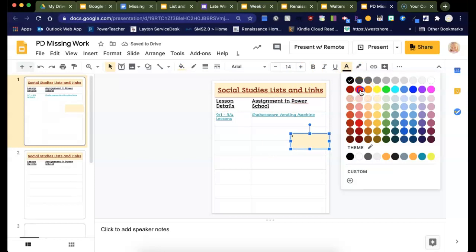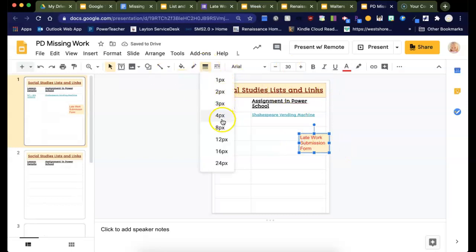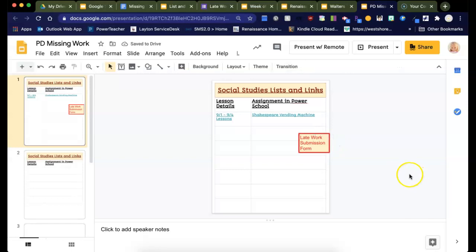You want to make sure that you have a nice bright font so it's easily noticeable, and you call it late work submission form. And so I'll probably even go ahead and make my border extra thick. Maybe I'll make my border red as well, and that way it really stands out.